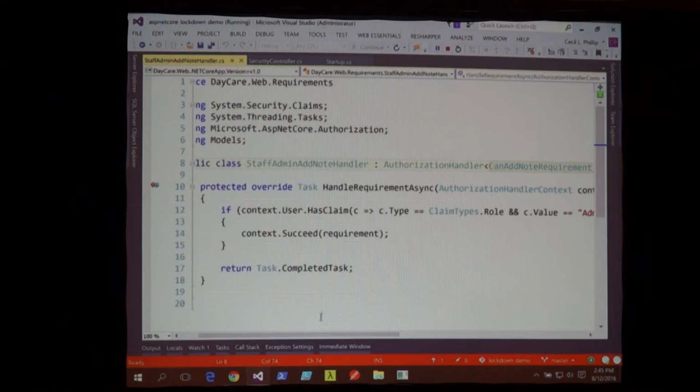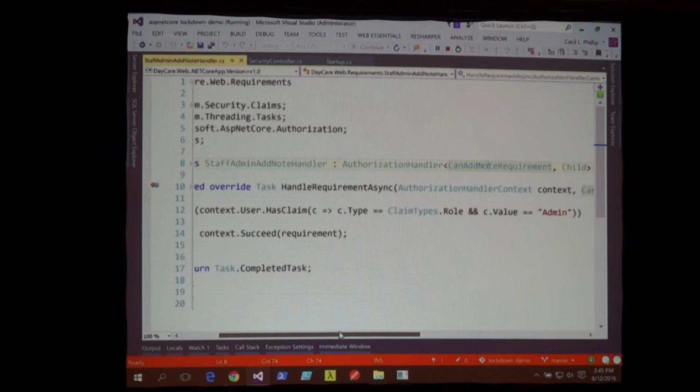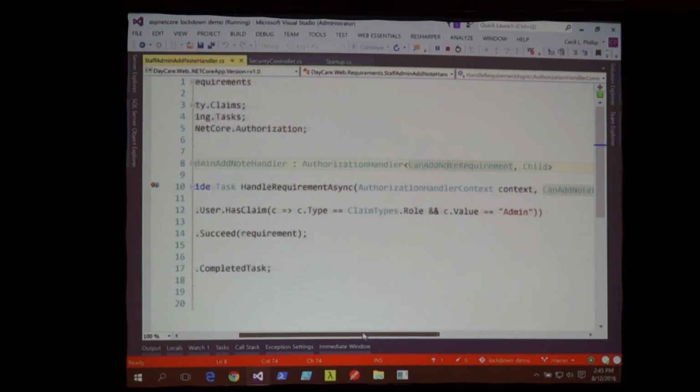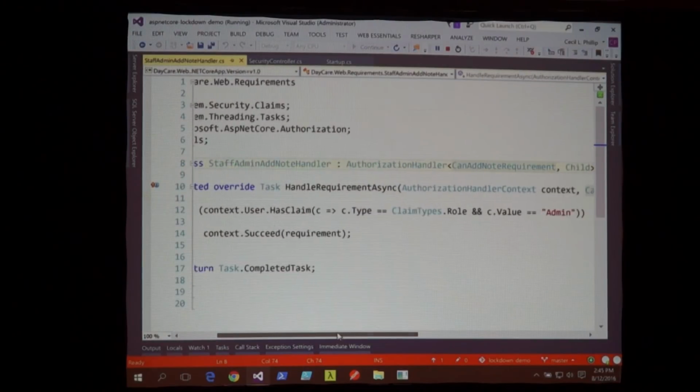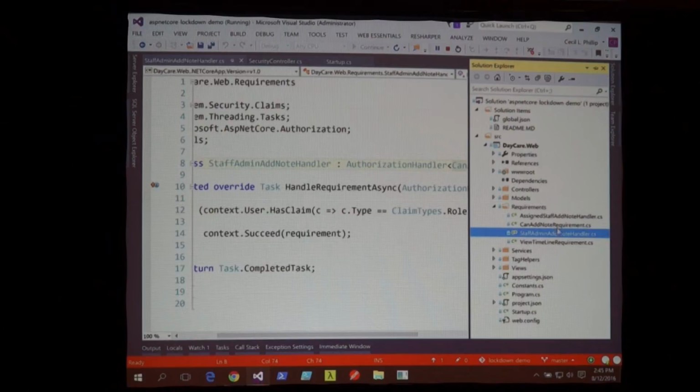And here's the handler for my requirement. The handler gets the context, and obviously, the context has the user on it. Now I can check and see if, in this case, the user has a claim of admin on it. If you're an admin, then you're allowed to add notes. Here's another policy that I have in here.